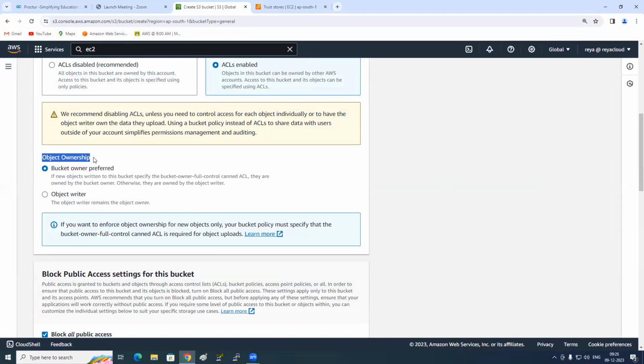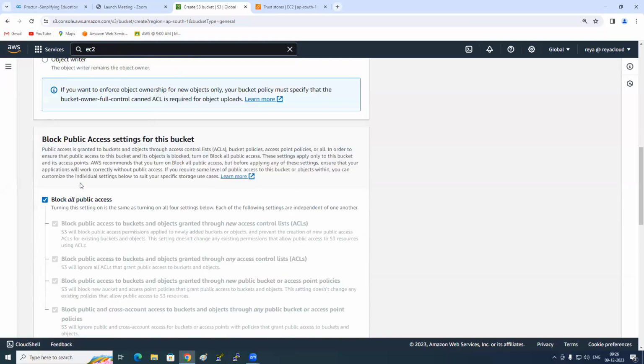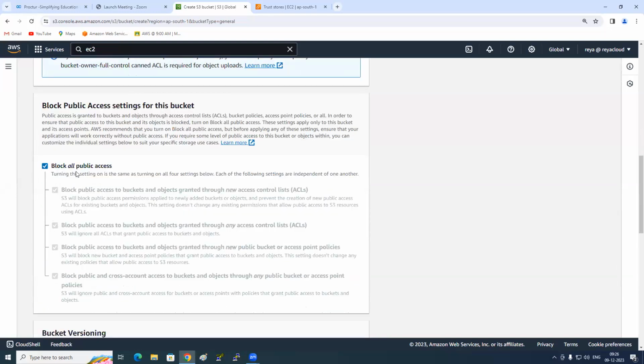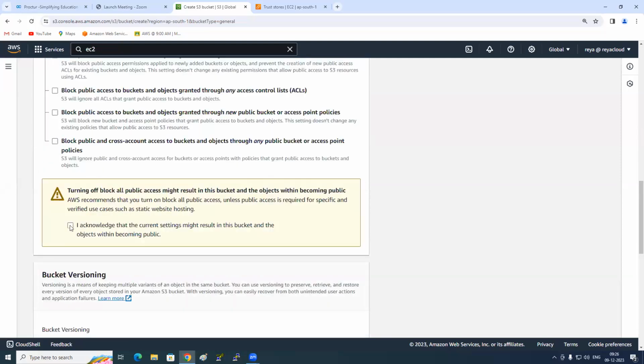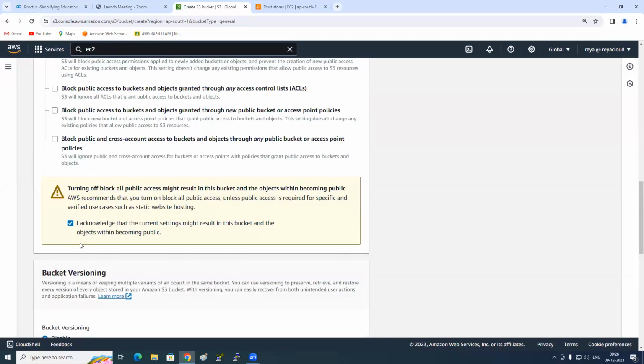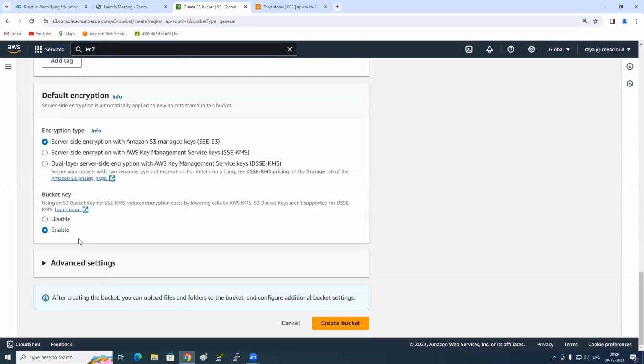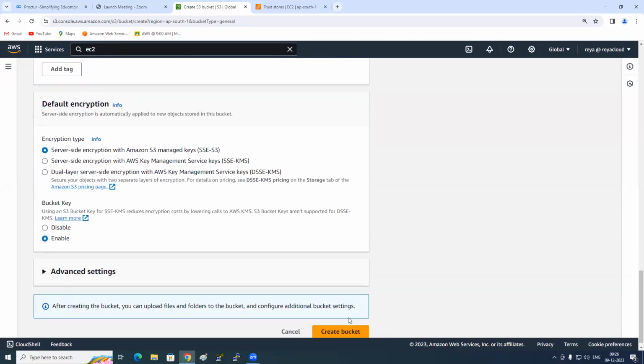Whose bucket is this? Your bucket only, no? Whose object is there? Your object only, no? Someone is putting the object in your bucket. Who is the owner of that object? You only, no? So bucket owner or object writer? It should be bucket owner preferred. Okay. Block public access: uncheck, because it is a public bucket. Uncheck it and say that I acknowledge, because you are making it public. Versioning we'll talk about later. Simple. Create bucket.